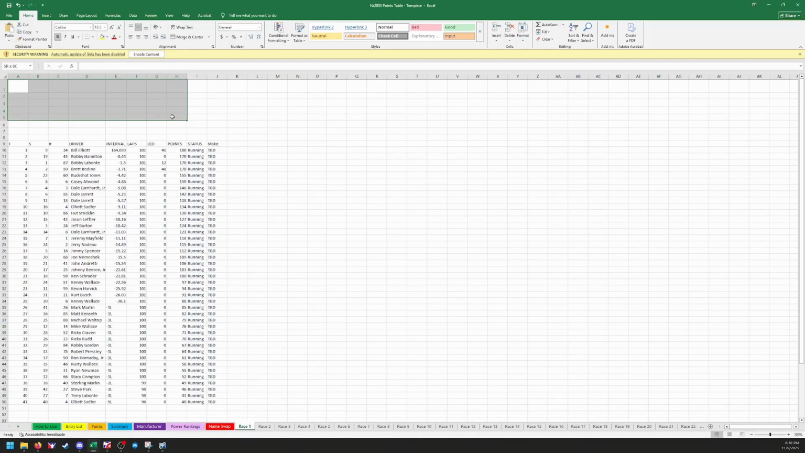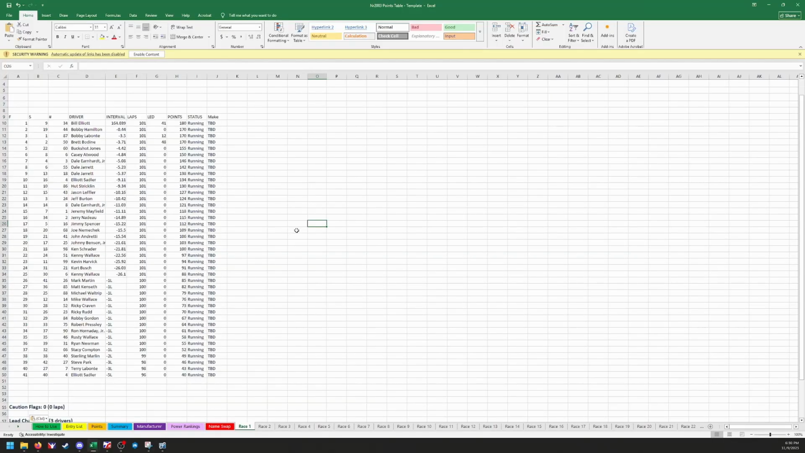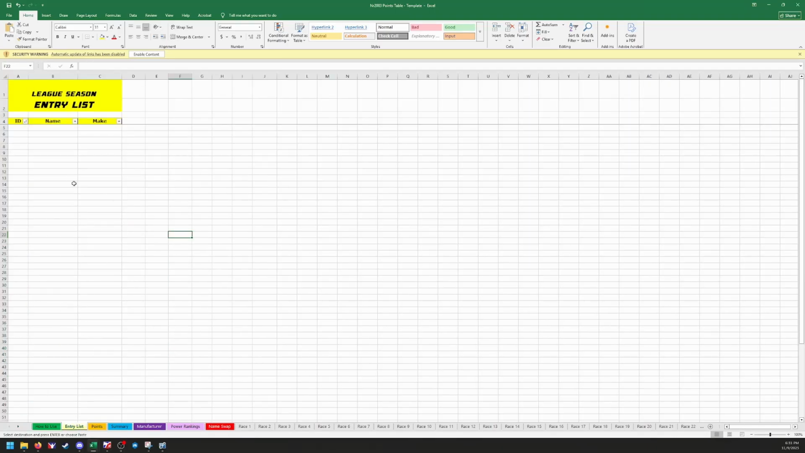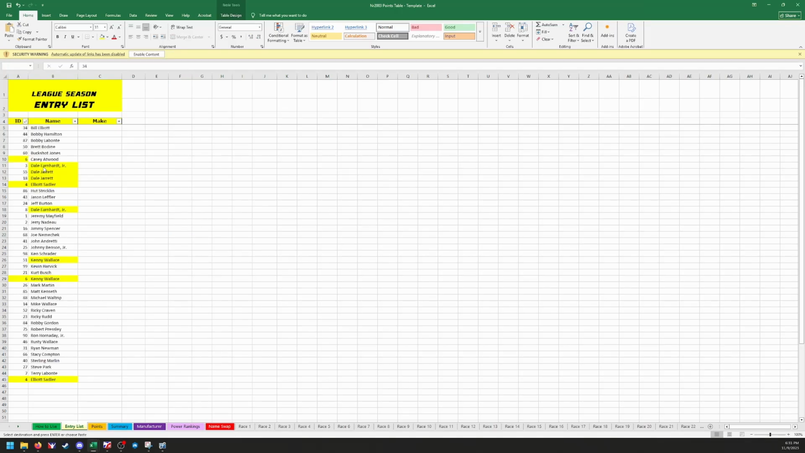There's currently nothing up here. If you wanted to type stuff up here, that's fine. It's just empty space. We do want to take these driver names and numbers, and we'll copy these. And we're going to go to the entry list at the bottom, and then we're going to enter our drivers up here. Again, just paste the values.